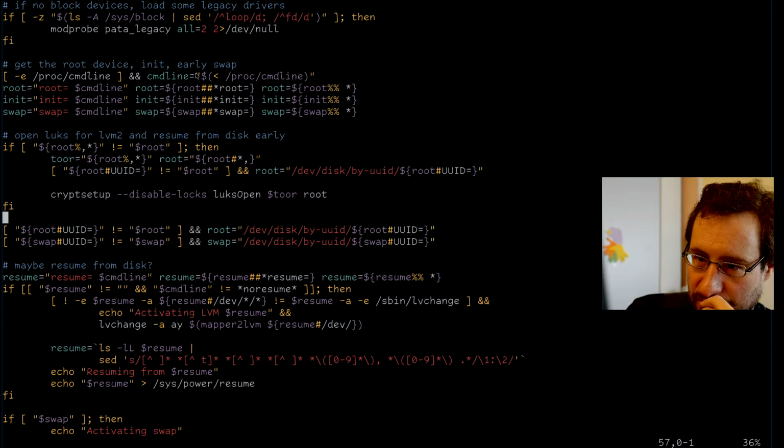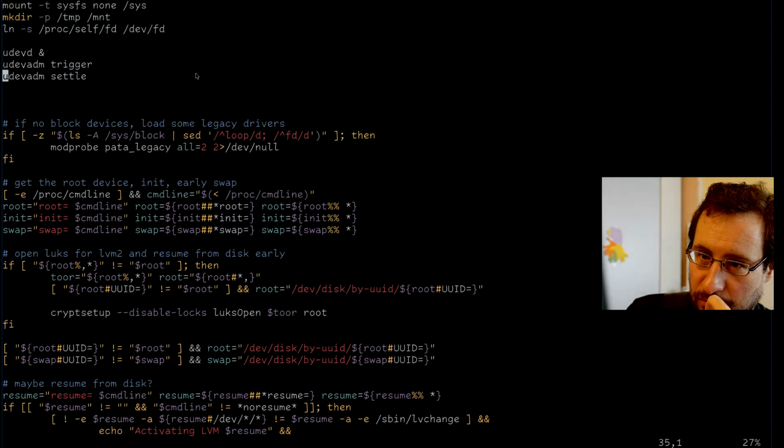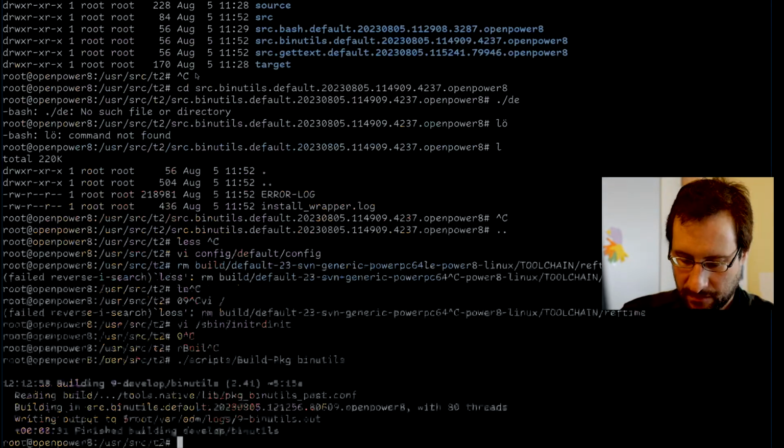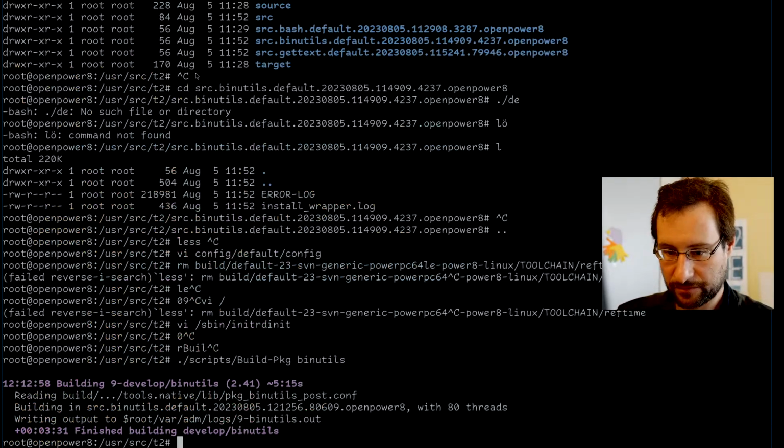Here we remap to UUID. Poor man's remapping to UUID. Open loops for LVM2 and resume from disk early. But even that, so what do we have here? We have root. Right, I had this fancy comma-separated list of pre-enablement of devices. So we can't just put a while loop around it, because that would break my pre-install.